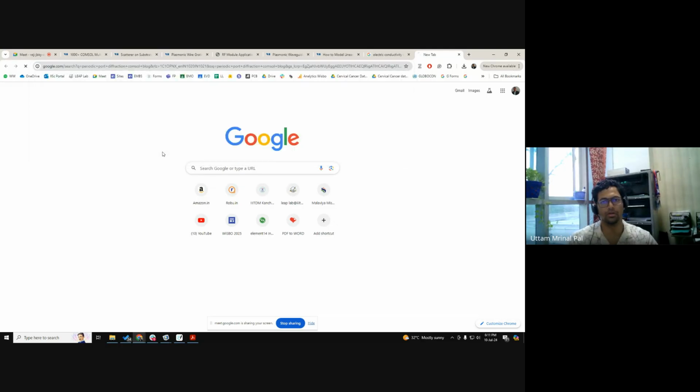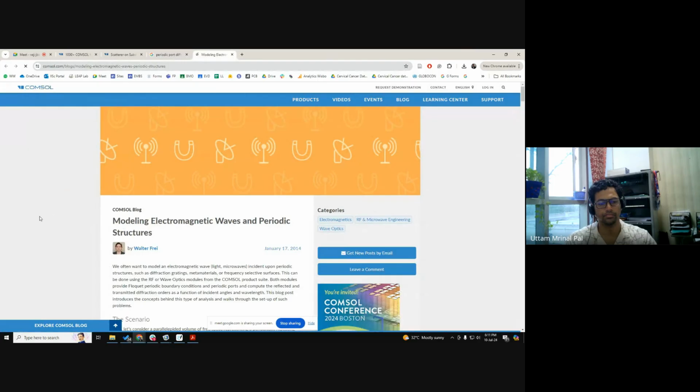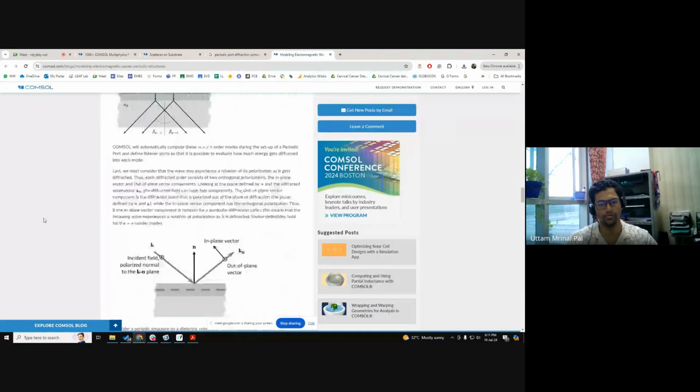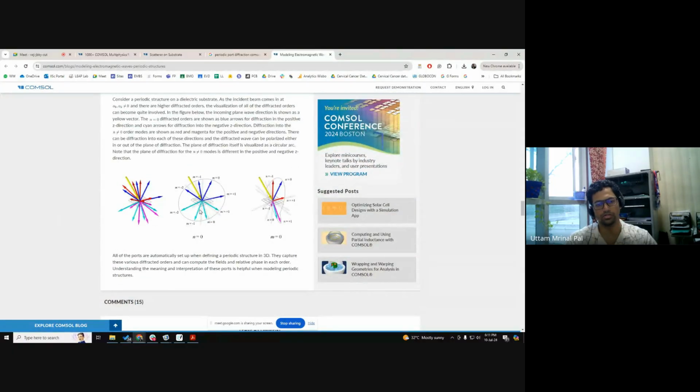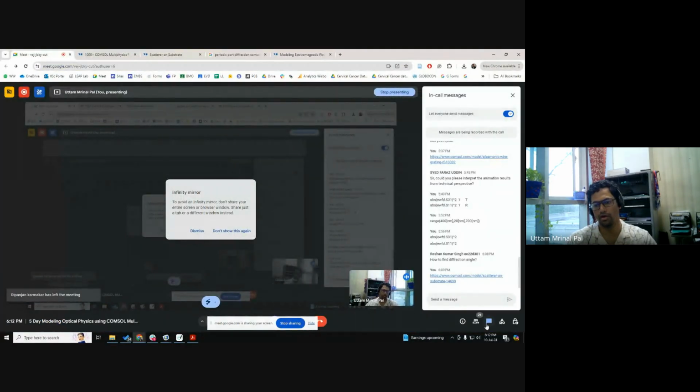Nice blog, written by Walter. So here it talks about all this higher order. If you are learning this, you can see these are the higher order modes. This is zeroth order, plus 1, minus 1, minus 2, and reflection modes and transmission, which actually has all this over here, right? So you can go through this, and if you still have doubts, we can discuss tomorrow.